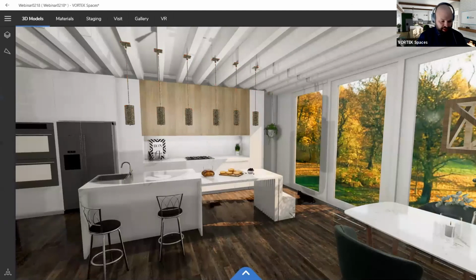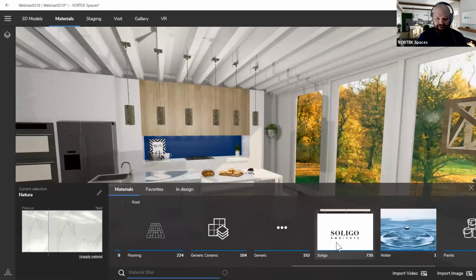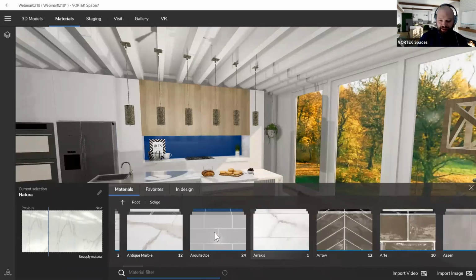Are we able to change the color of the backsplash tiles? Yes. If I go here in my materials, we have the backsplash category, but there's also a category called Soligo, and that's really where you should go to take your backsplashes. Those just look much nicer than anything else that we have in the backsplash section.